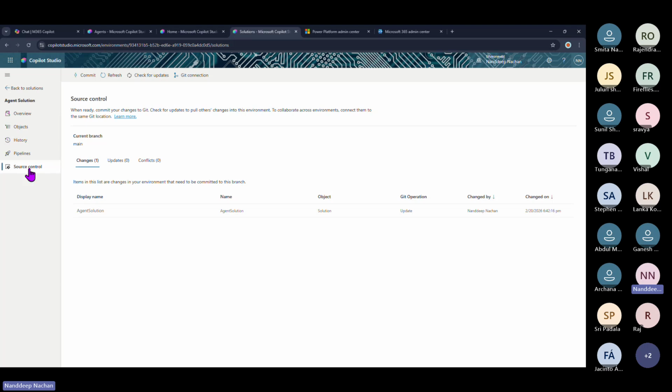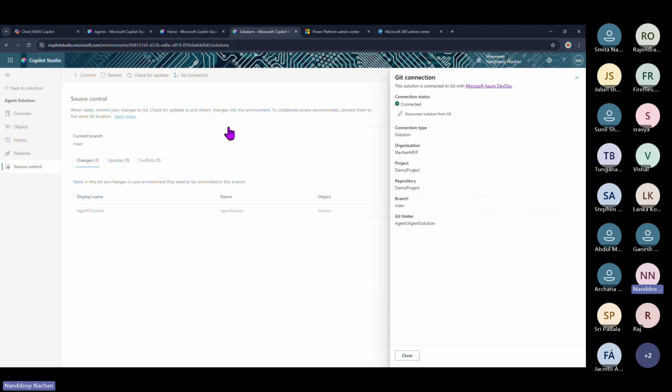Okay, so in this case, I'm going to the source control. From here, I can make a Git connection, and then I can connect to that. Since I'm already connected, I'm able to see this. Once you get connected, this is the Azure DevOps that you should see, and all of your code, all of your agent solution that you have created, you should be able to see in that DevOps pipeline.